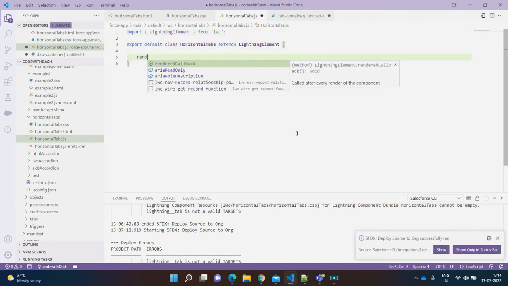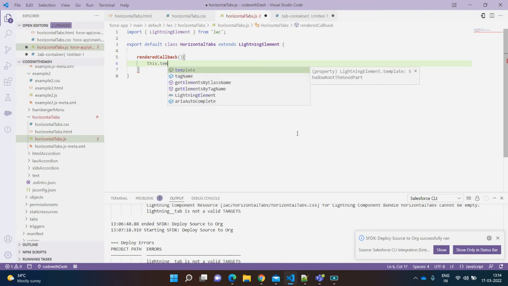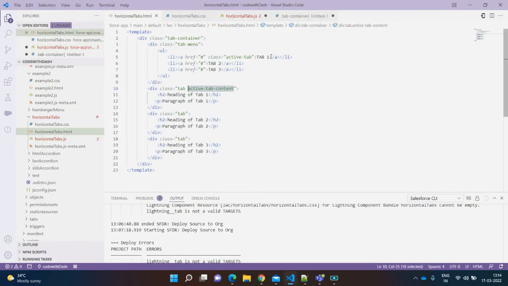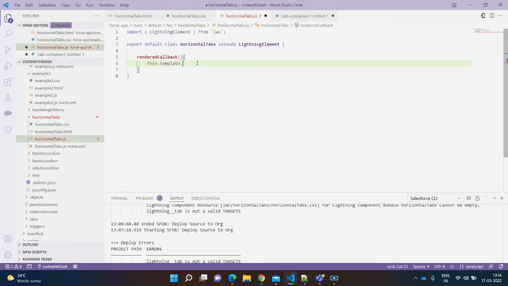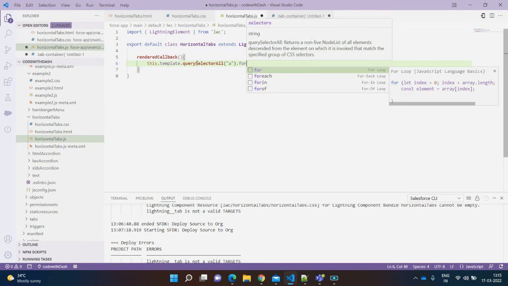Okay, so I'll be adding rendered callback. This is a life cycle hook. I'll be explaining in detail what a life cycle hook is in my next upcoming tutorials. So what I'll be doing, I'll be getting this a tag. We have tab 1 in this a tag. I'll be getting the contents of this a tag here. For doing this, we need to use query selector, or if we want to use these tags, we need to just use the a tag name dot forEach.